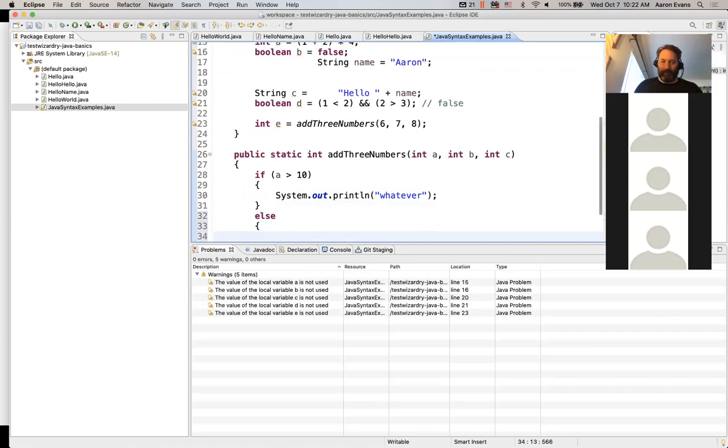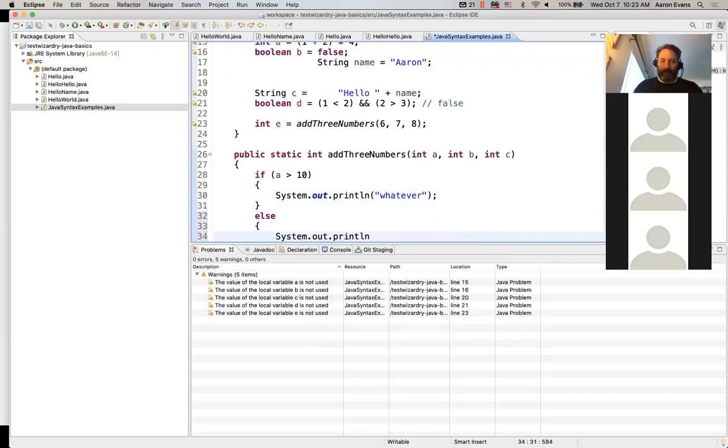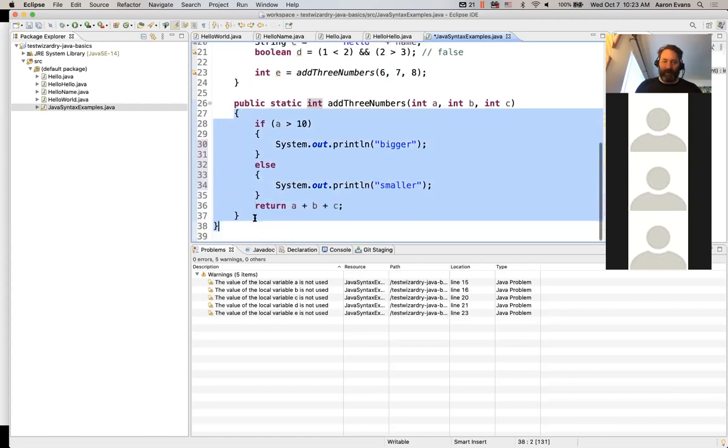Else, system out print line. Maybe we want it smaller. So each of these is a block inside parentheses, just like an entire function or an entire class is a block separated by curly braces.